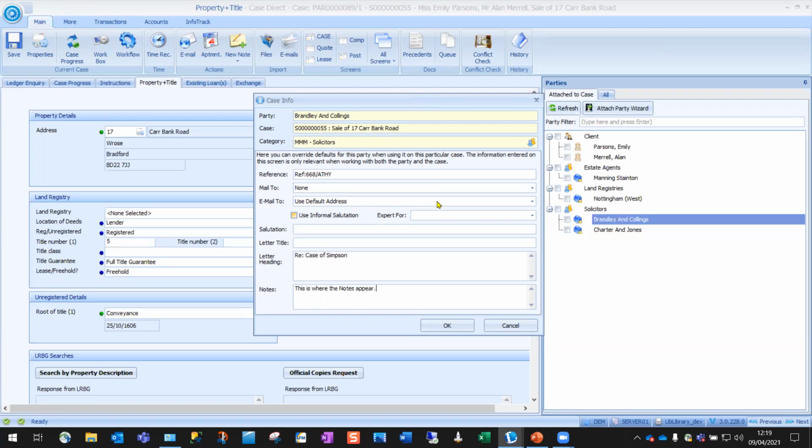Probably just worth pointing out that this is particular to this case. So any information on here that's saved isn't stored and transferred across to any other cases that party is involved with. Basically, the case info tab is unique to each case. So I'll just leave that as it is. Let's just say OK to that.